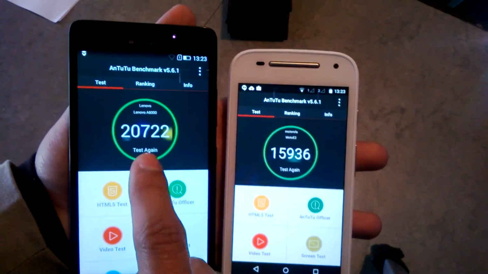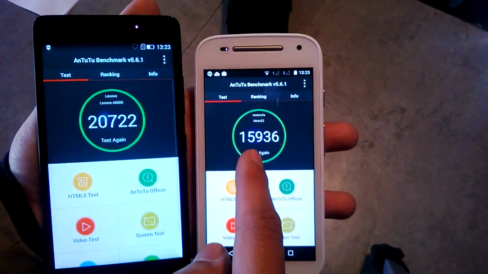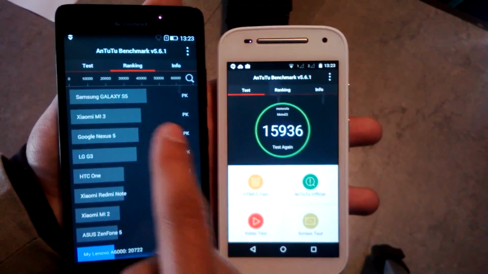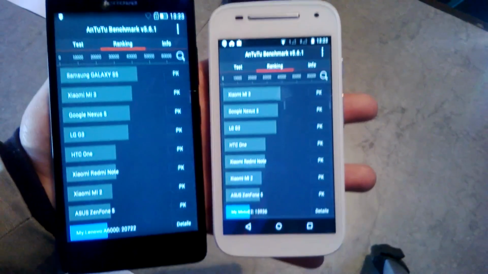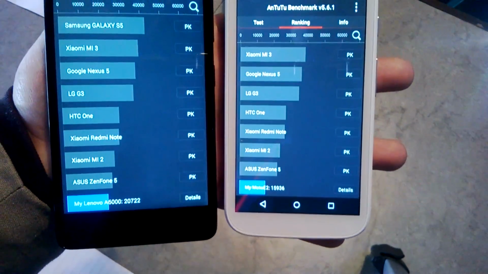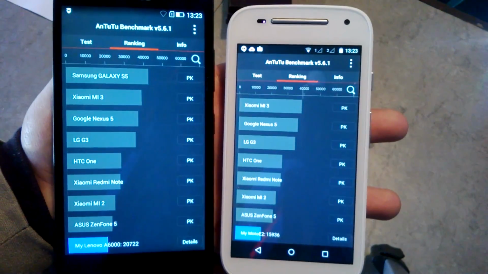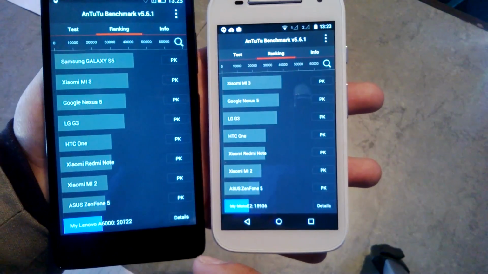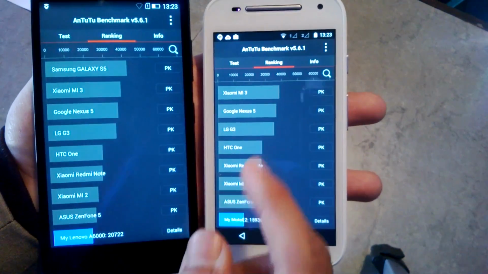Lenovo A6000 gets a score of 20,722, while the Moto E gets a score of 15,936. I'll show you where they are ranked. As you can see, both the phones are ranked below Zen 5, but Lenovo A6000 scores a bit more than the Moto E. However, the score is not significant, it's a difference of around 5,000 only.